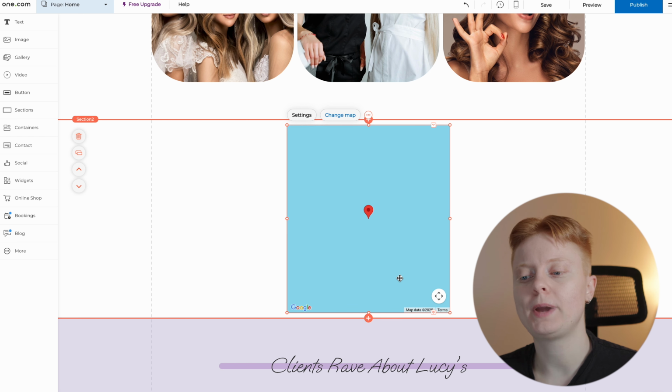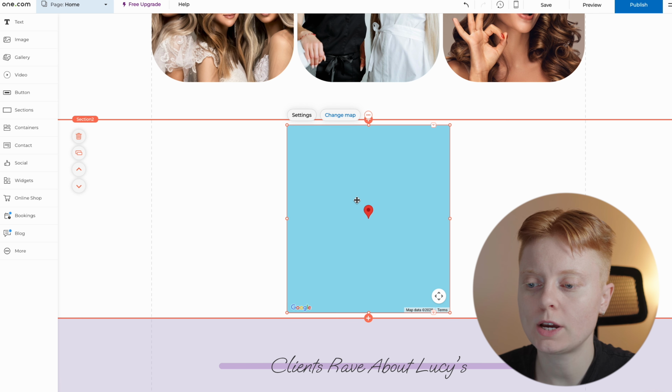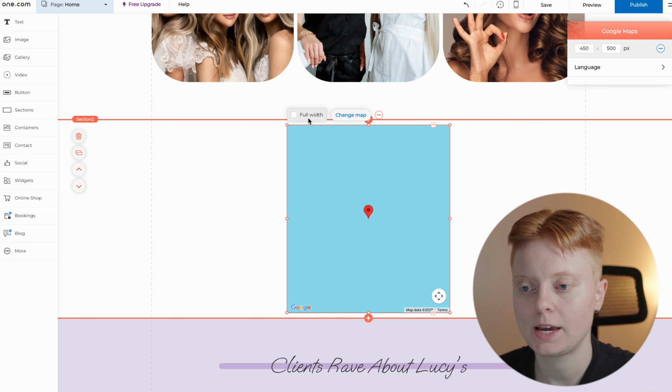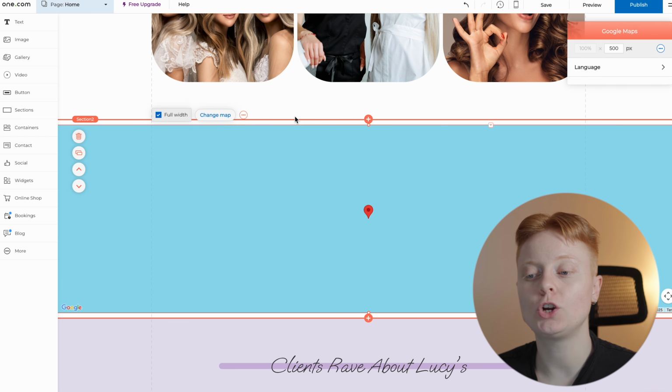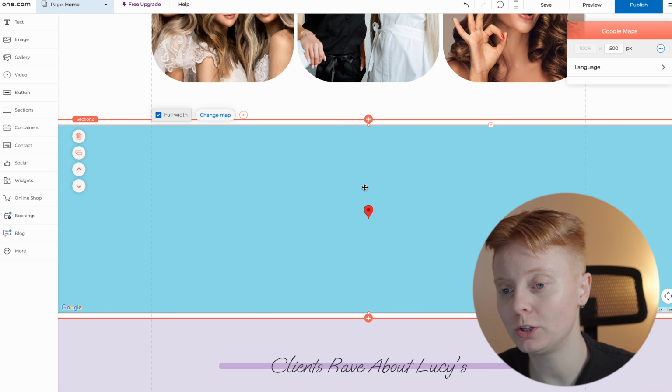But let's say you want to make the map full width, because right now it looks a bit strange like this. So you can click on settings, and then this full width box appears. You click on it and there you go. You have the map full width on your website. Again, we're in the middle of the ocean, so we want to change that.